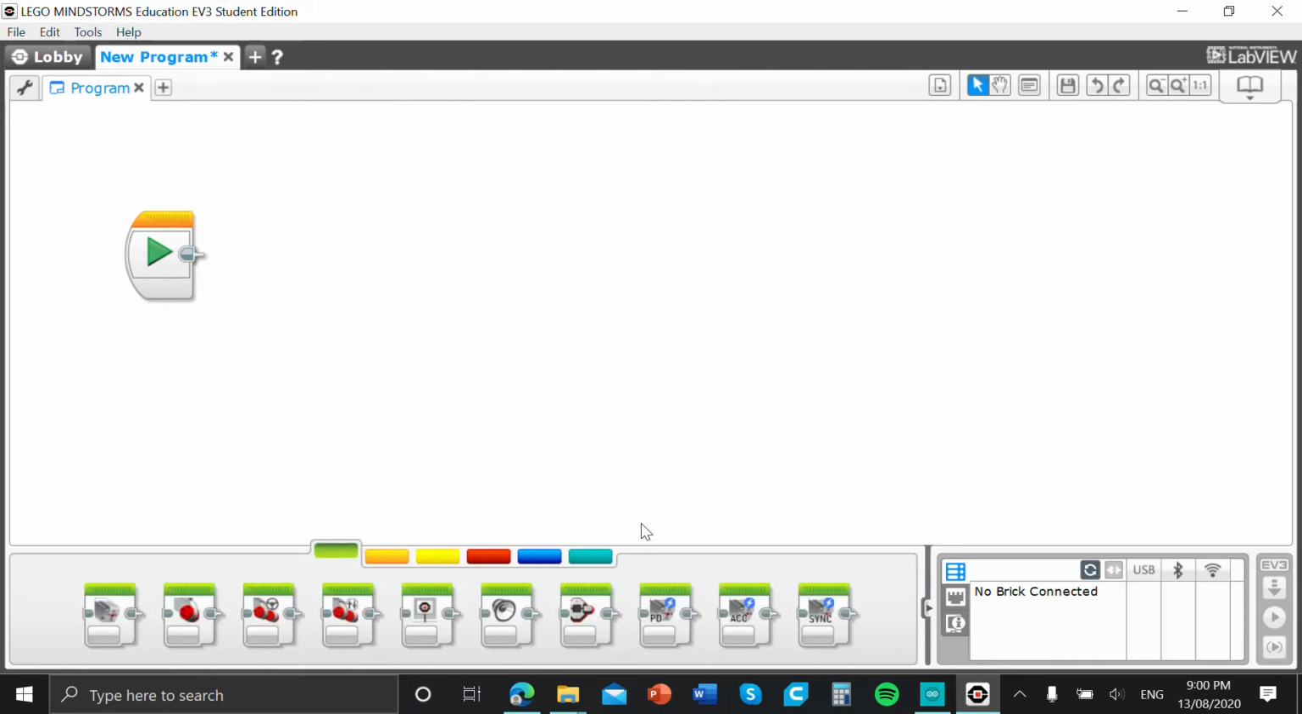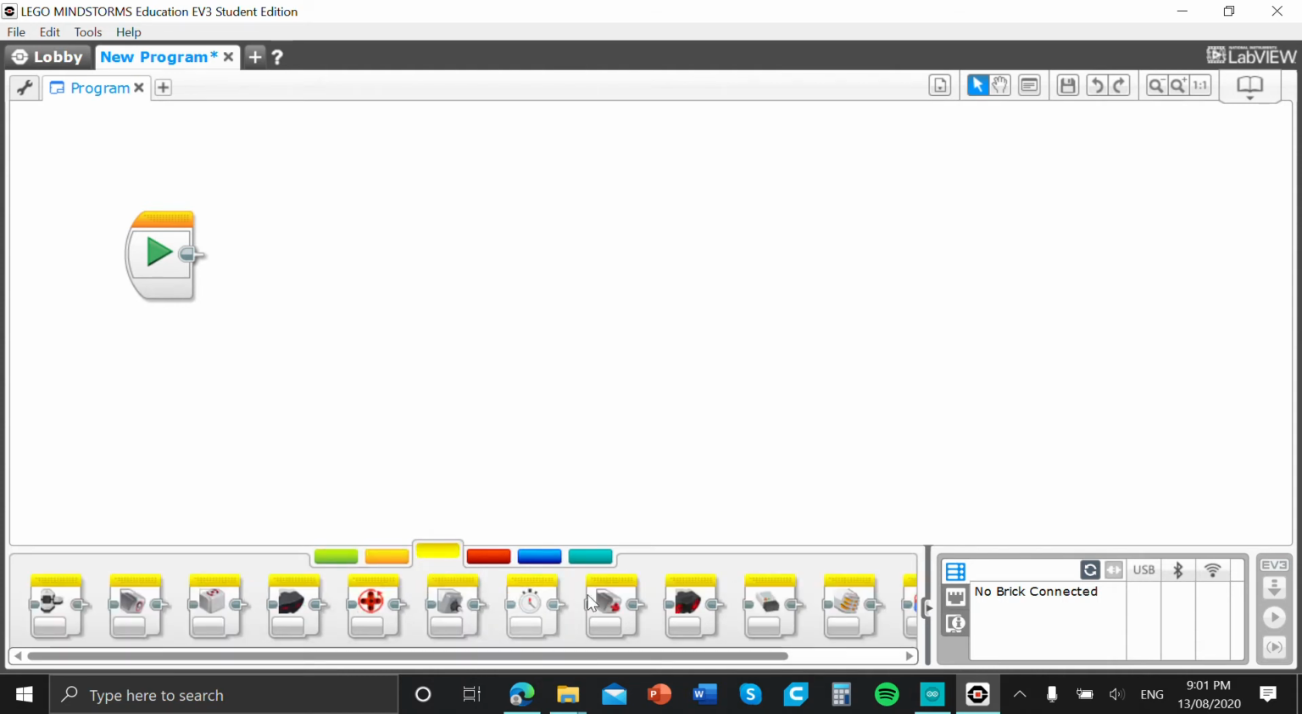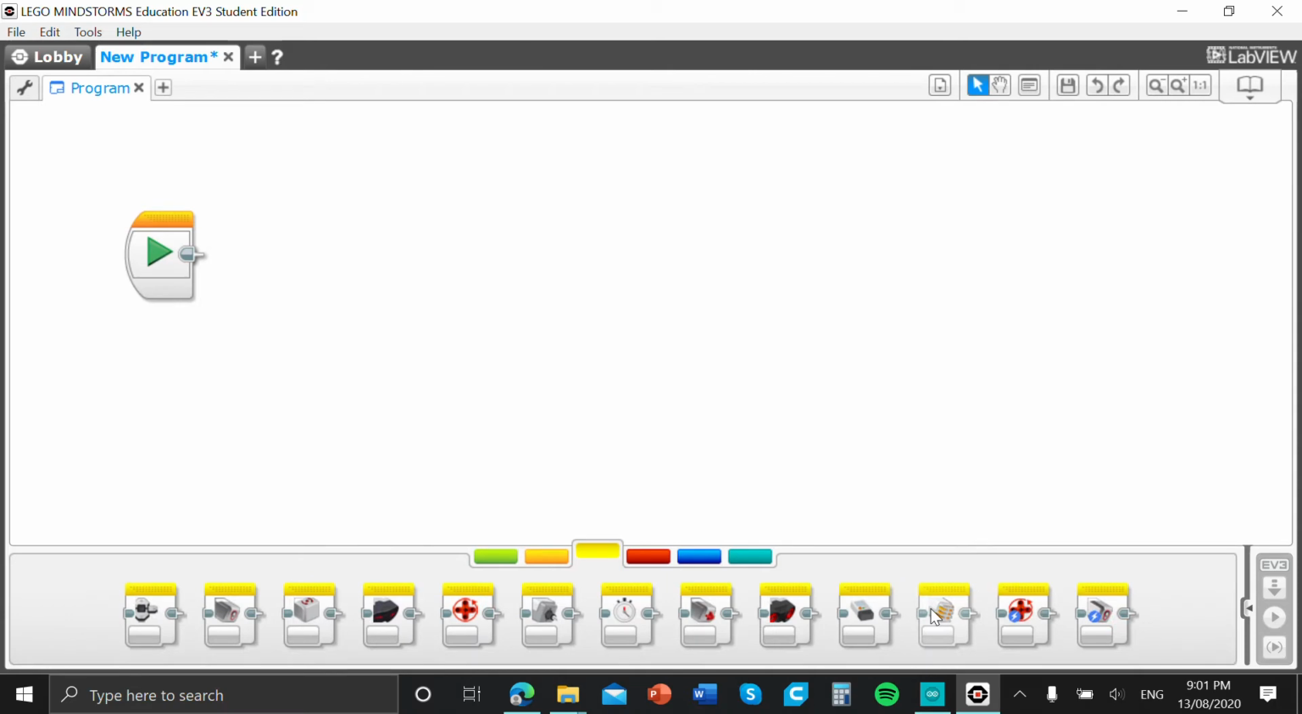Now, I've downloaded these new blocks. What you'll get when you download this software is the sound block, the display, move tank, move steering, large motor, and medium motor. You won't get these others. This is just something I've downloaded recently. Same for these here too. A couple of these things you won't get in the new software, but there are so many cool things out there you can go explore.